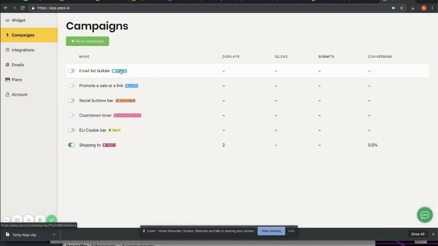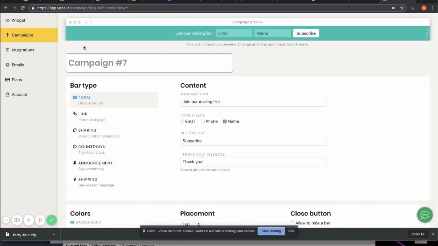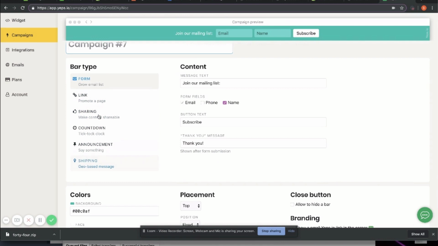You can add a form. You can add, promote a sale or a link. You can add a social buttons bar, a countdown timer, add an EU cookie bar. And this is the one I recently created, a shipping to text. So if you click add new campaign, you can click one of these depending on what you want. If you wanted something that just said, free shipping over $50 like I had, you would just do the announcement bar.